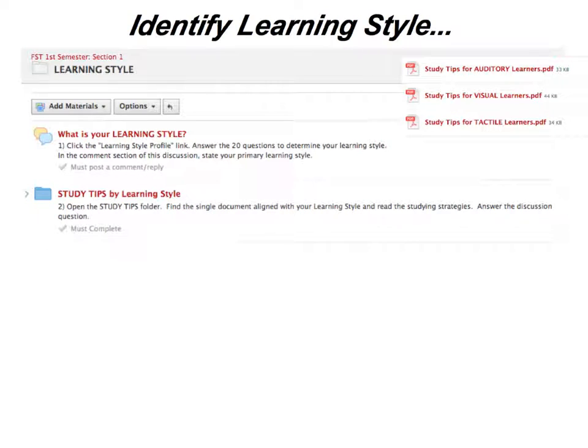At the onset of the course, students will identify their learning style. They will be asked to take a 20-question survey which will tell them if they are an auditory, visual, or tactile learner. They will also reference the study tip resources for their individual learning style. This will help them better understand how they should do their learning within the FST course.